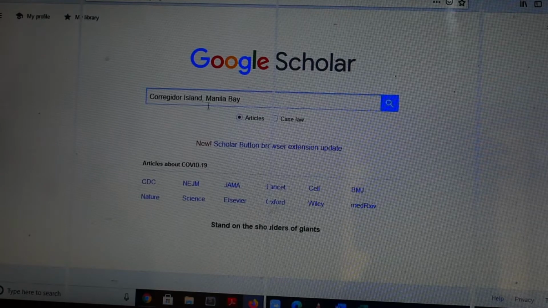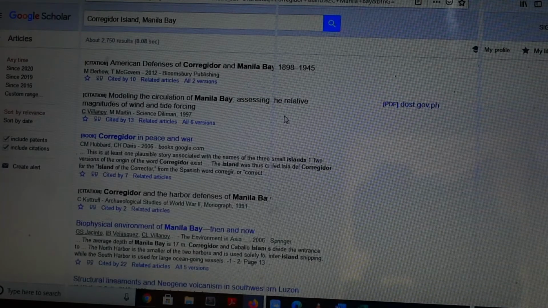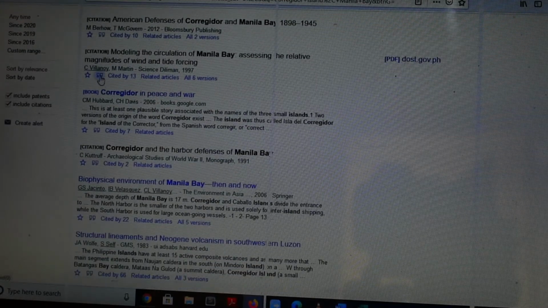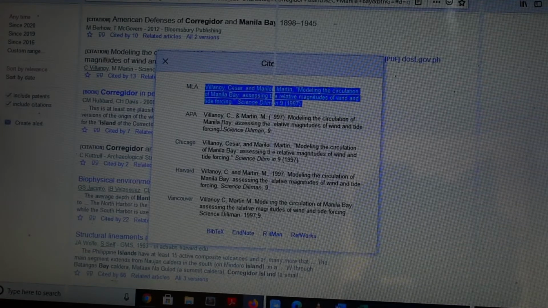Corregidor Island is in the Philippines, so we want a book that talks about that. It's like lying to the professor that you actually used the book when you're referencing, but now you use the one that has a PDF. It's the best. Now you say cite, and you take MLA. This time round you're not taking APA, you're taking MLA.